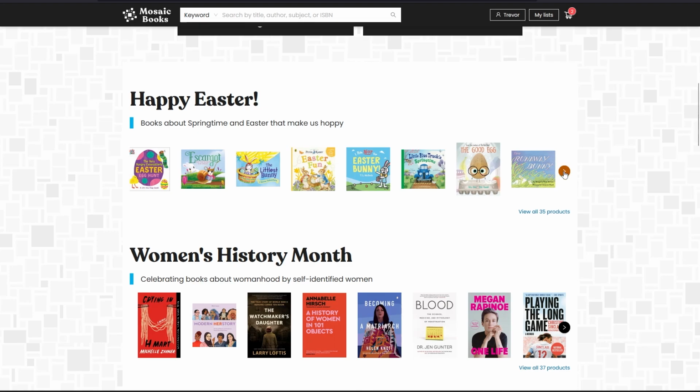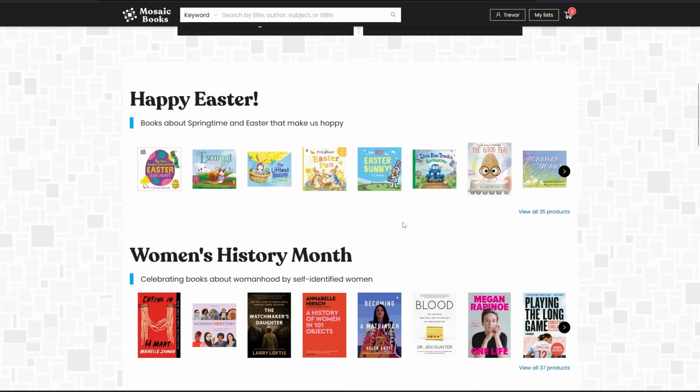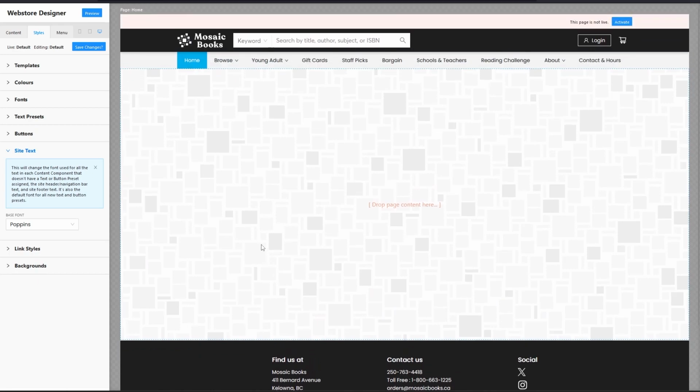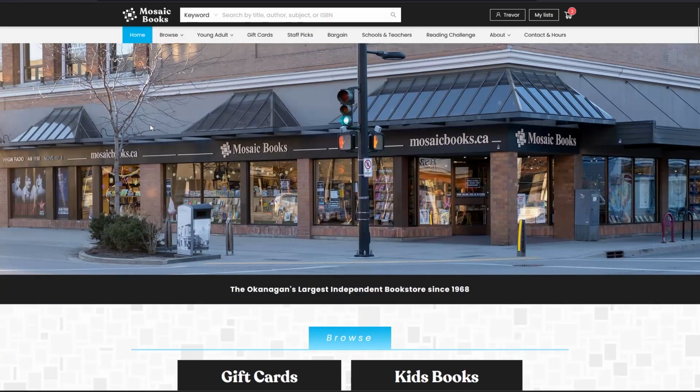See this little right arrow and left arrow that shows up on list sliders? You can actually change that button out to whatever you want. Site text allows you to change the default font, the base font used on your site. Now, this is not going to change the font used in Browse and your cart.